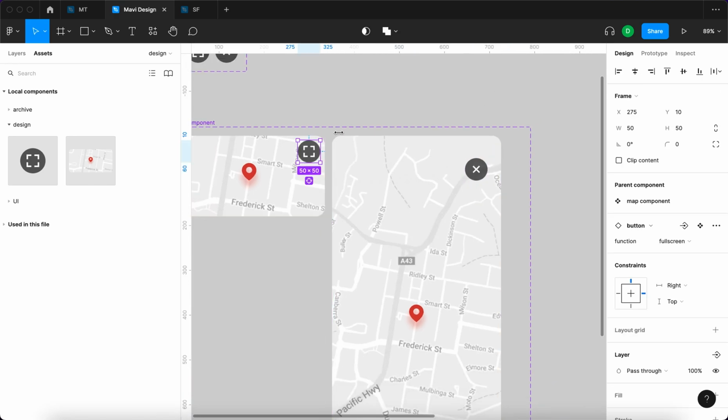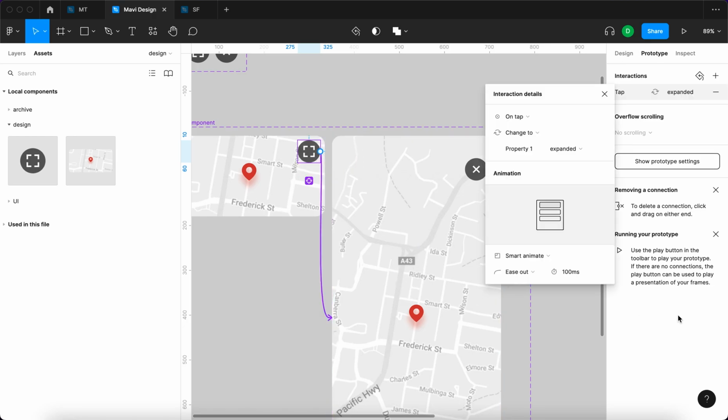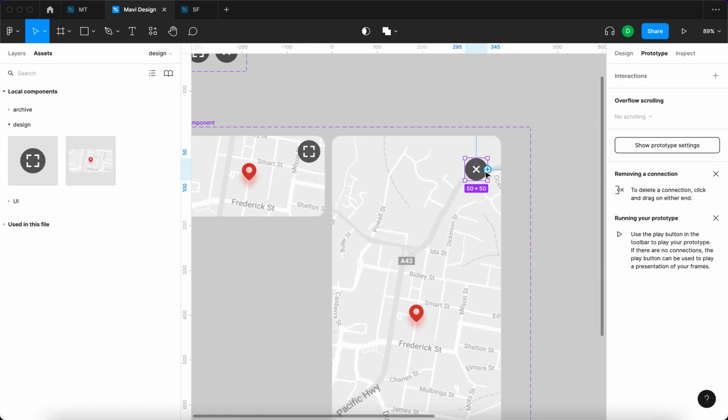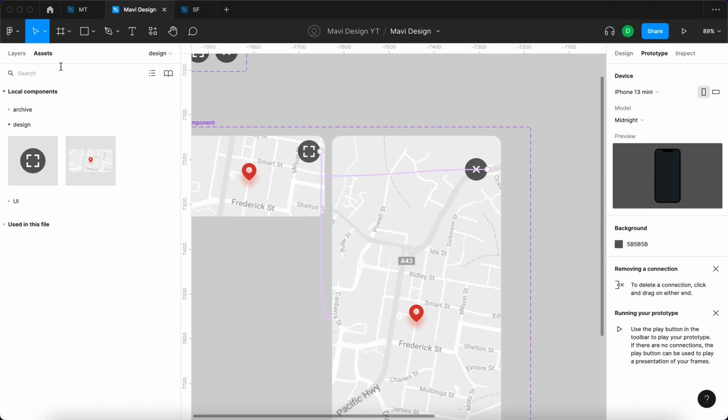But anyway, I'm gonna select this icon, go to prototype and click and drag over here. So on tap, change to property 1, expand it. And very important, this needs to be smart animate, ease out. Let's go for 300 milliseconds. And similar here, select the cross, click and drag. On tap, change to state collapsed, and yeah, that's about right.